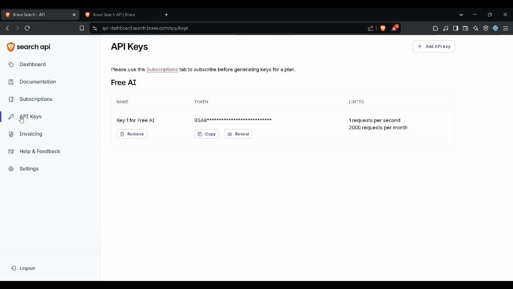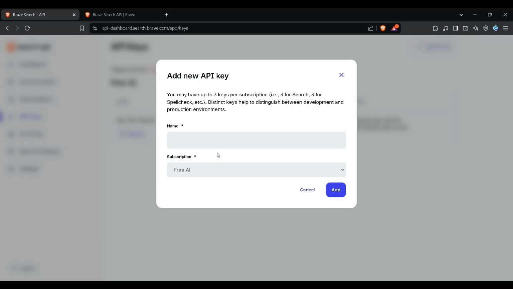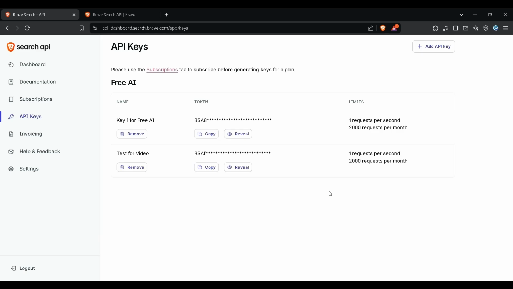Click over here on API keys. And what you're going to see is that you need to generate an API key. Come up here, click Add API Key. This is a description, type in a name, test for video. Okay, click Add. And then it's going to just give you an API key. Then you'll click Copy, and we'll go back to your development environment and paste that in.